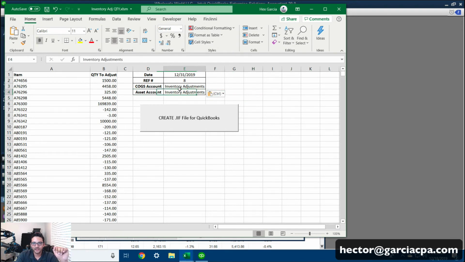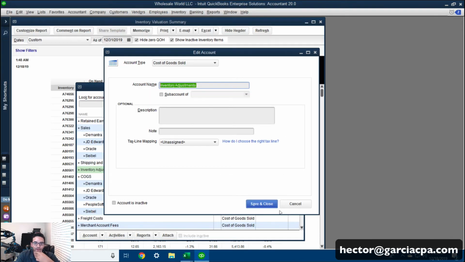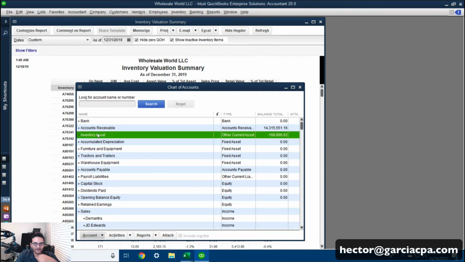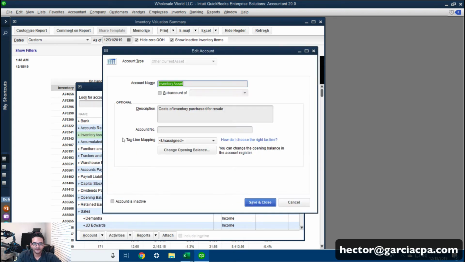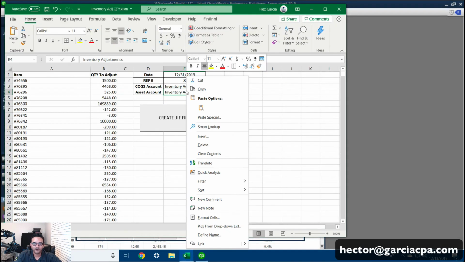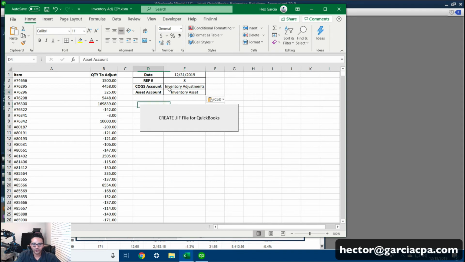Under the cost of goods sold account, the adjustment account, I'll paste that in there. Looks like there's no change. Then under asset account, let me go back into QuickBooks and see what my inventory asset is called. Here it is, it's called inventory asset. So that's what I'm going to adjust. Right click, edit, copy this inventory asset account and put it into my magical macro. I paste that in there, and there we go. So I've got the asset account, the cost of goods sold account, a reference number, which could be whatever, and the date of the adjustment. At this point, I'm going to click on create IAF file for QuickBooks.